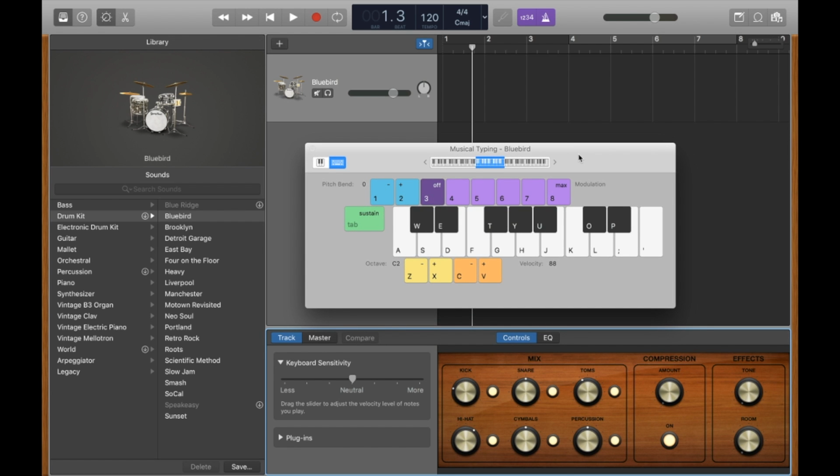And even though this is representative of a keyboard, because it's MIDI data, each of these different keys can be triggering a different part of the drum. So an A, for instance, might trigger a kick drum, pressing S might trigger a snare, all depending on which instrument you've loaded up. So the first thing I'd encourage is clicking some of these notes to see what we're hearing.